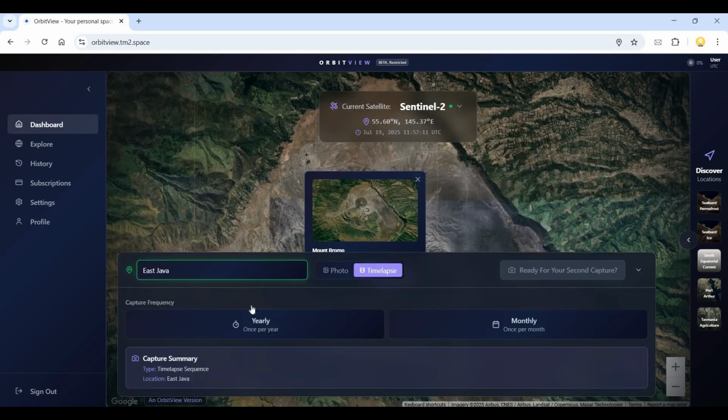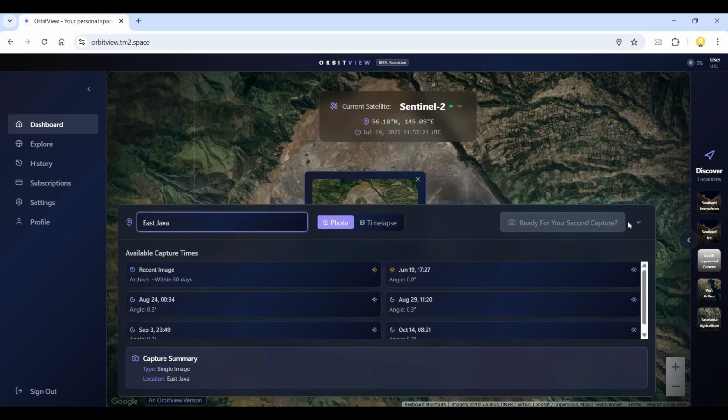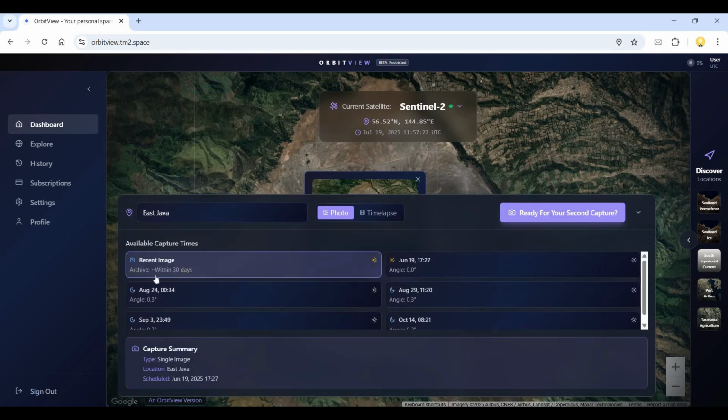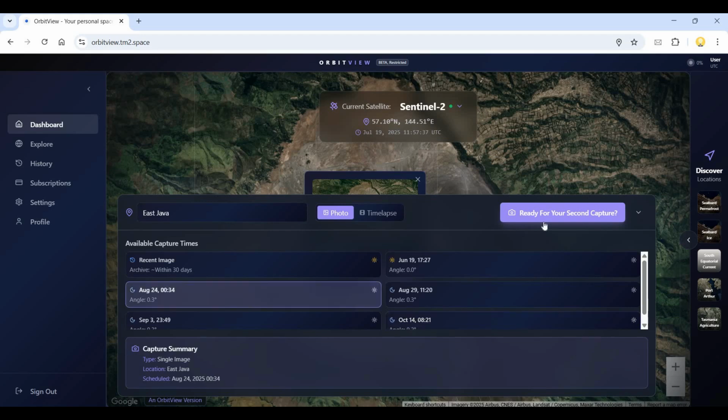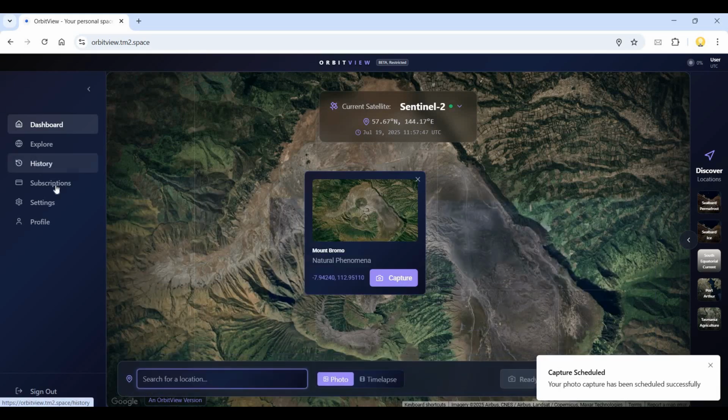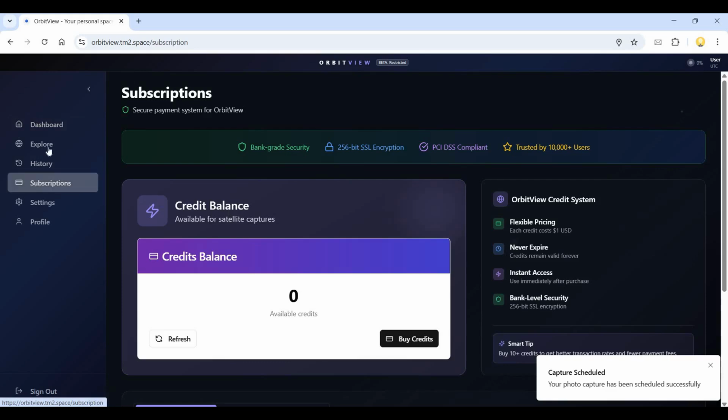Capture the location. Okay, so now if I want to capture a time lapse, like every year or once a month, I am saying I need a single capture for this location. So for that, I need to select the recent capture, recent image. Now if I want to capture it on this day, at this point of time, I can schedule it and say ready for second capture. Okay, so if I schedule it, your photo capture has been scheduled successfully, but it will not work because I don't have credits.